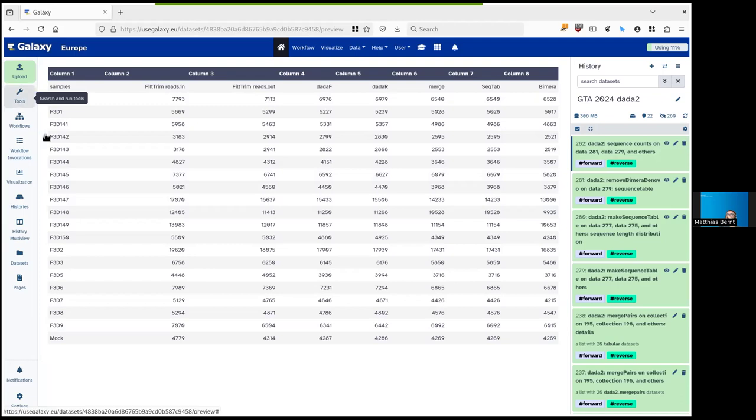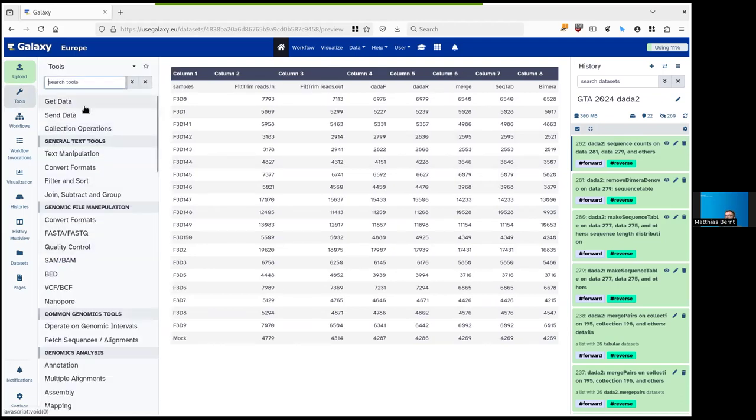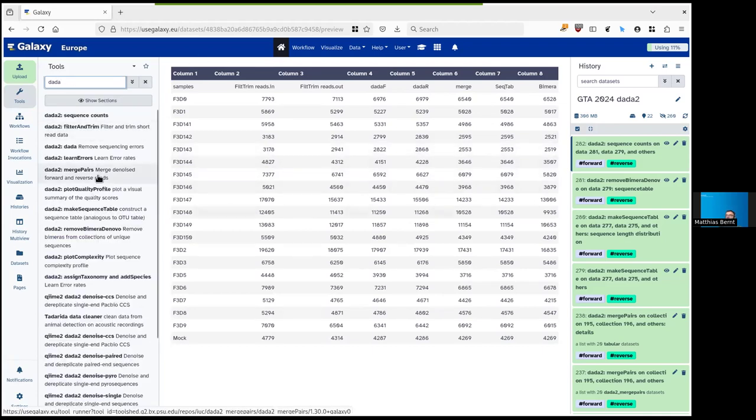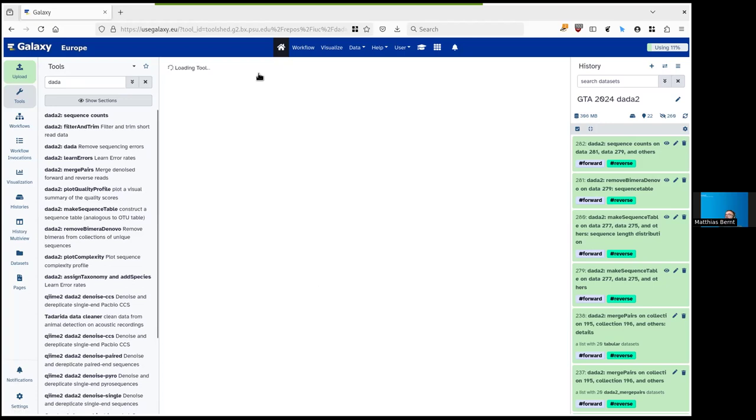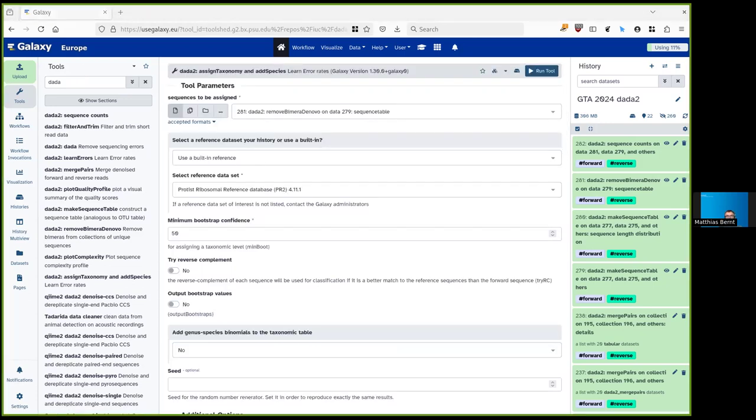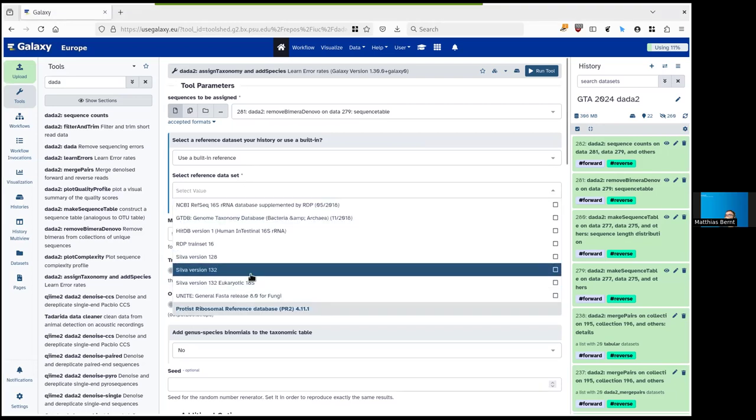So the last step of DADA2 is the assignment of taxonomy. What we basically do now, for each of our sequence variants, is look up in reference data sets what kind of species this could be. We take our final result after the removal of the chimeras and choose a reference data set. Let's just take SILVA. We have several available. SILVA is the default, what most people use for 16S data; for other data sets and other applications, you might want to choose different ones.